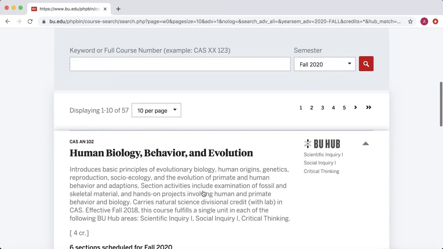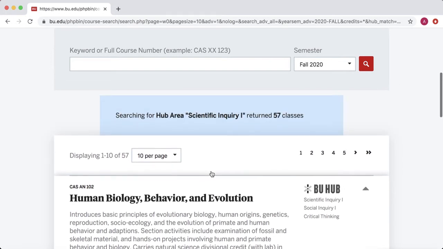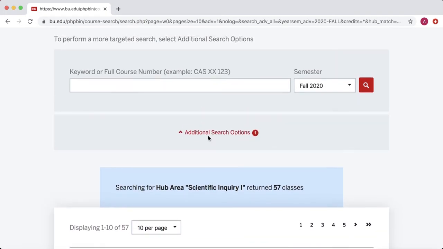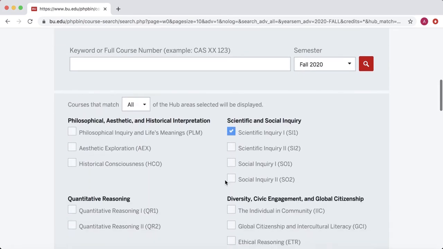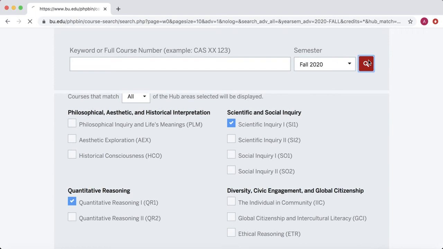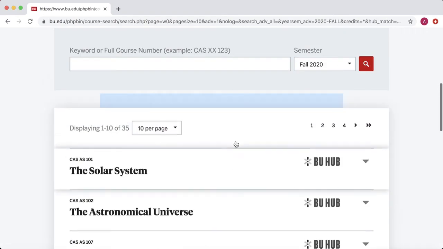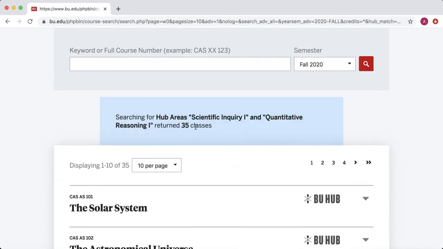But let's say you want to narrow it down a little bit more. You can scroll up to the top, additional search options, and this time I'm going to select Scientific Inquiry 1 as well as Quantitative Reasoning 1 because I want to fulfill both of those requirements. This time, only 35 classes are offered.